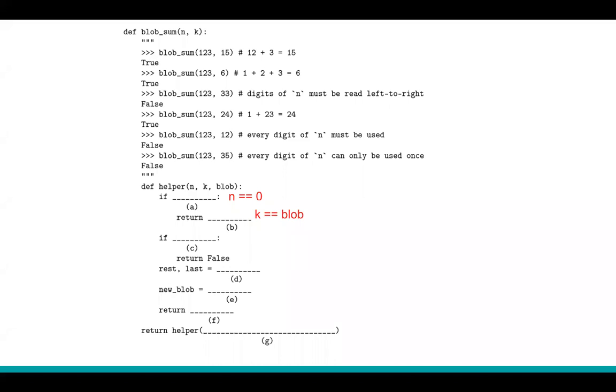However, if you have a very large number, let's say 1, 2, 3, 4, 5, 6, 7, 8, 9, your blob can have more than 2 digits. So your blob can be anything like 7, 8, 9, or just 8, 9, or it could even be 2 all the way till 9. So you can see that there are multiple possible ways that you can blob sum it. So intuitively, this would involve using tree recursion.